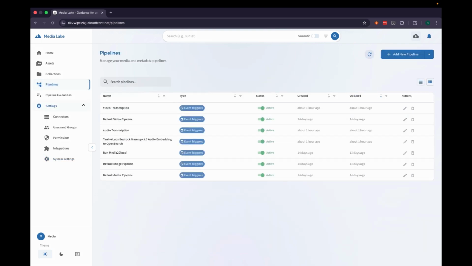Now pipelines. This is where the real intelligence gets built. A pipeline defines the workflow for your assets, what models run, what embeddings get generated, what metadata gets extracted. Here you can see our different active pipelines. They're orchestrating multi-step workflows, pulling technical metadata from videos, running video through 12 Labs for semantic understanding, then generating vector embeddings that power the semantic search we'll see in a moment.